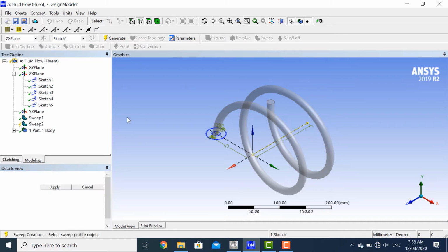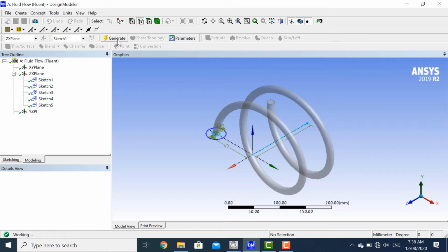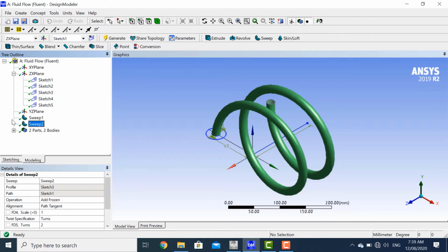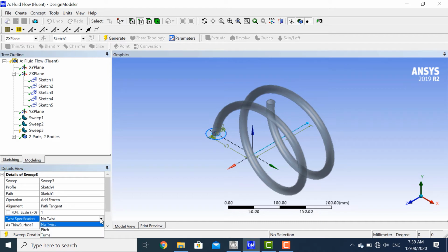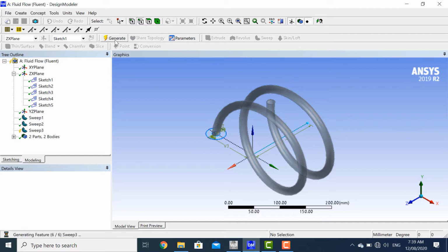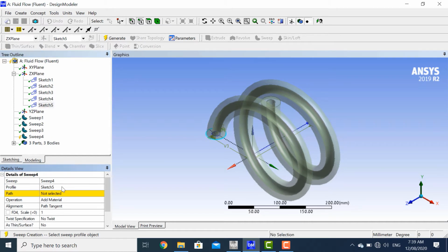Similarly, select another sweep, now selecting the other sketches for the profile, for the interface, and the reference line as the path. Add frozen, set twist specification to turns and number of turns to 2. Another sweep, selecting sketch 4 now and the path as sketch 1. Add frozen, turns to 2. That is for the outer domain of the pipe. Another sweep, select sketch 5 and sketch 1 as the path. Repeat the process.